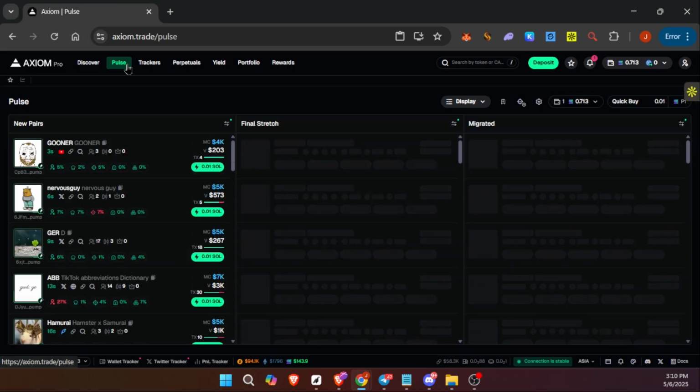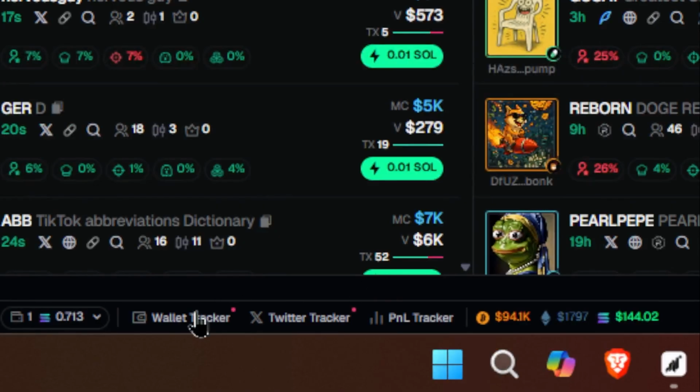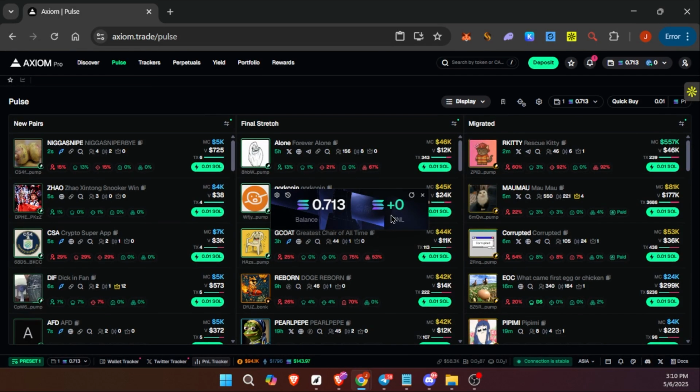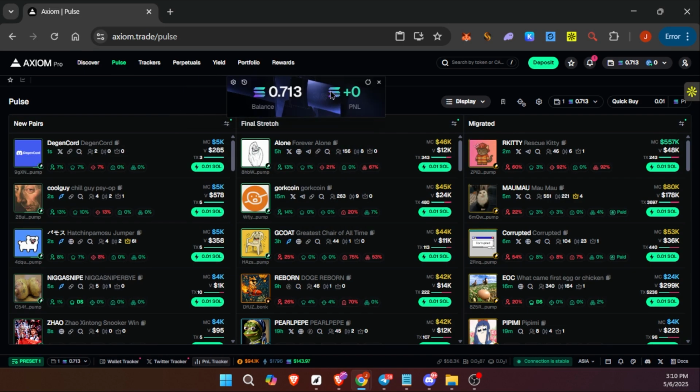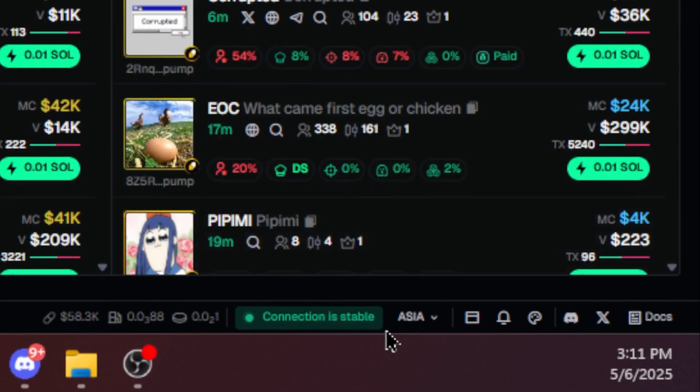So let's go ahead, and you can see this is a very clean UI. You can add a wallet tracker here, a Twitter tracker. You can also make your PNL. You can just hover this around, so it will show your PNL. Then you can change all the icons and everything. I'm from Asia, so I'm selecting Asia.